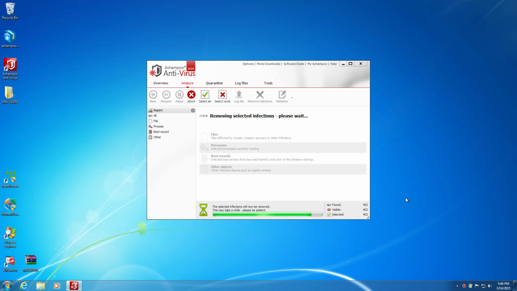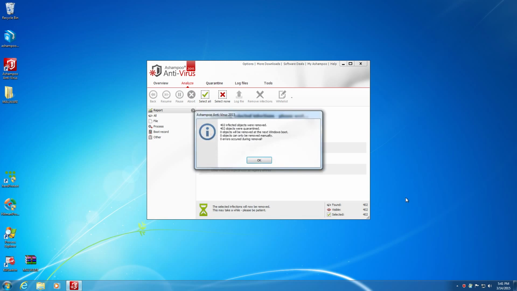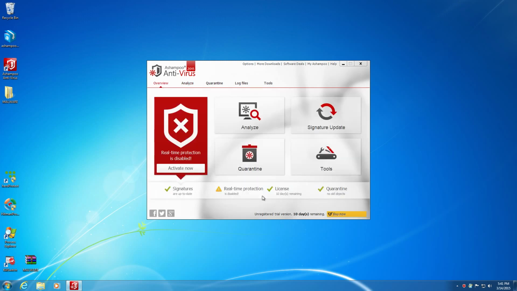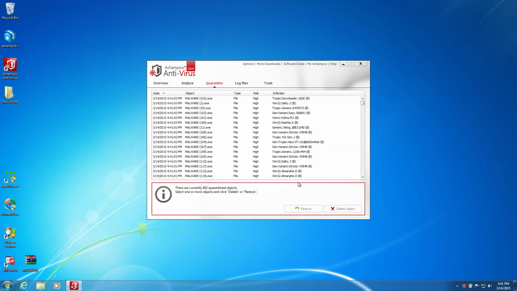And this detection rate should be upwards of about 98%, 97%. Okay, 402 infections are removed, quarantined. Awesome. So I'm going to go right to the quarantine right now and see what we got. Well, first let's go ahead and re-enable all of the modules so I don't forget. And what I'm going to do now is see if we can select all of this stuff in here. Can we? We can.